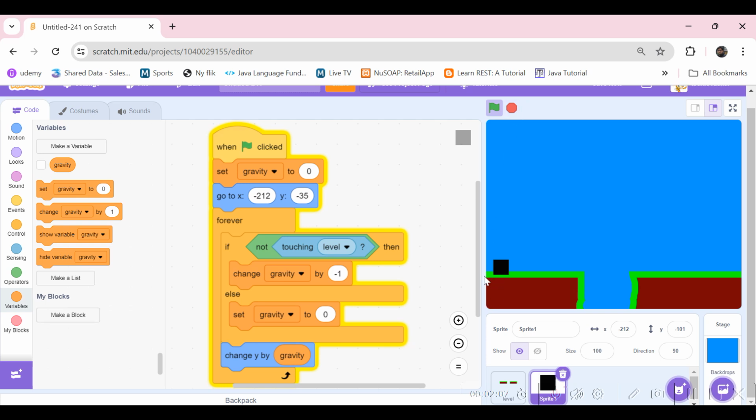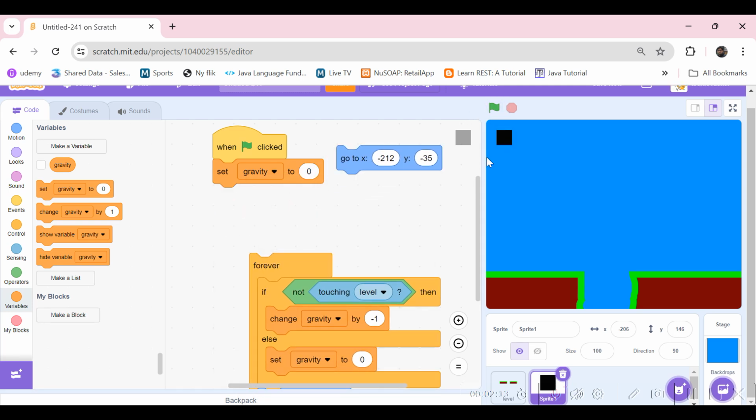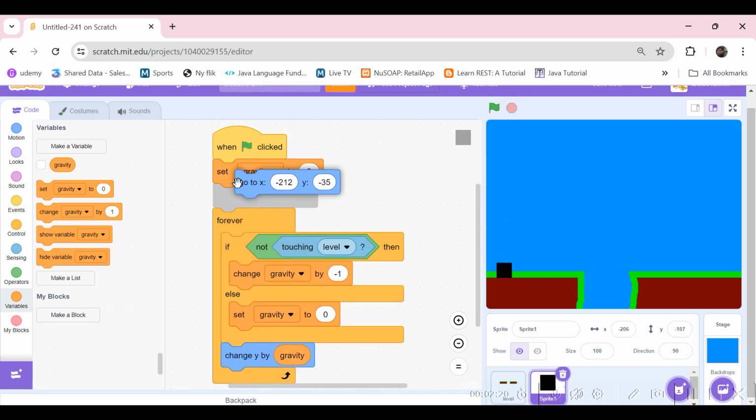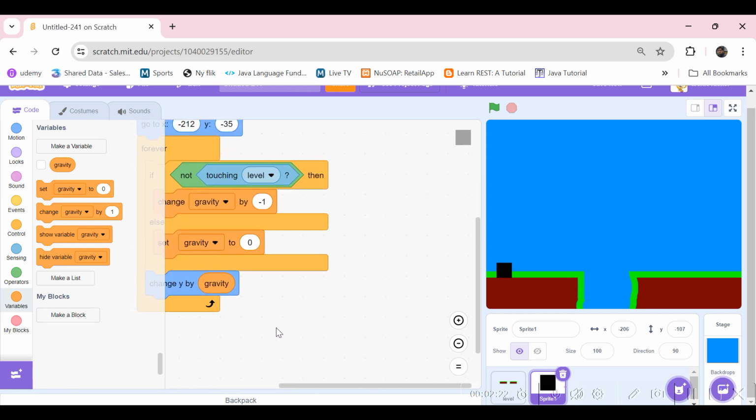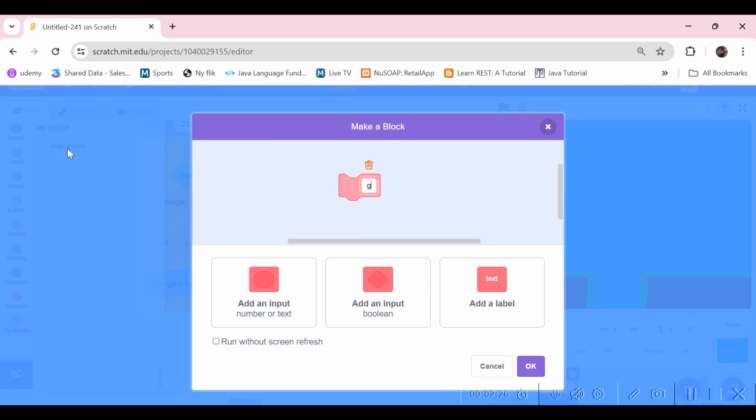So now you can see that the AI is going a bit inside the ground, and if you drop it from a higher position, it goes more into the ground. So let's fix that. So you need to make a new block, call it ground it box, and tick the run without screen refresh and click OK.